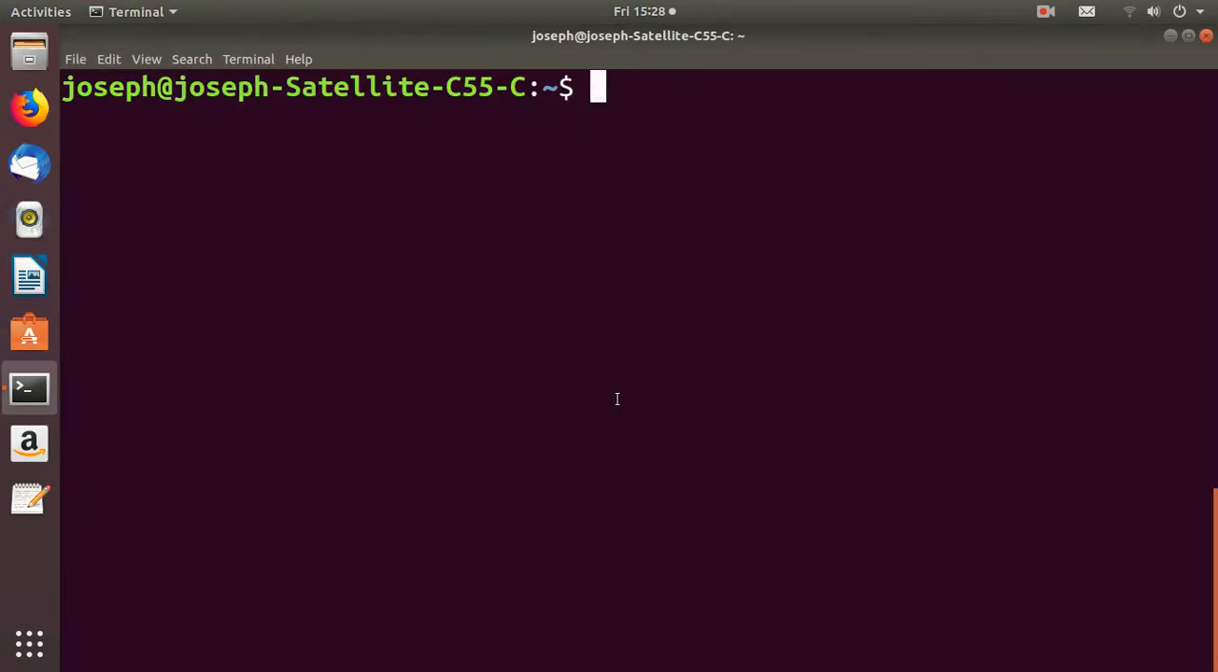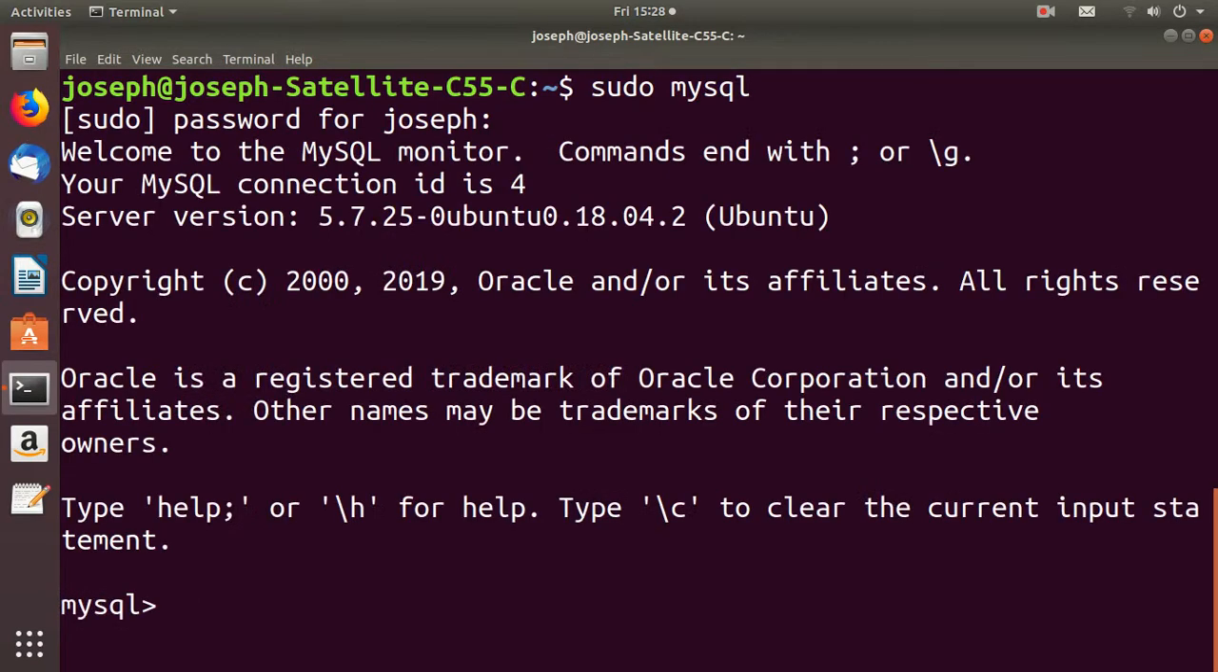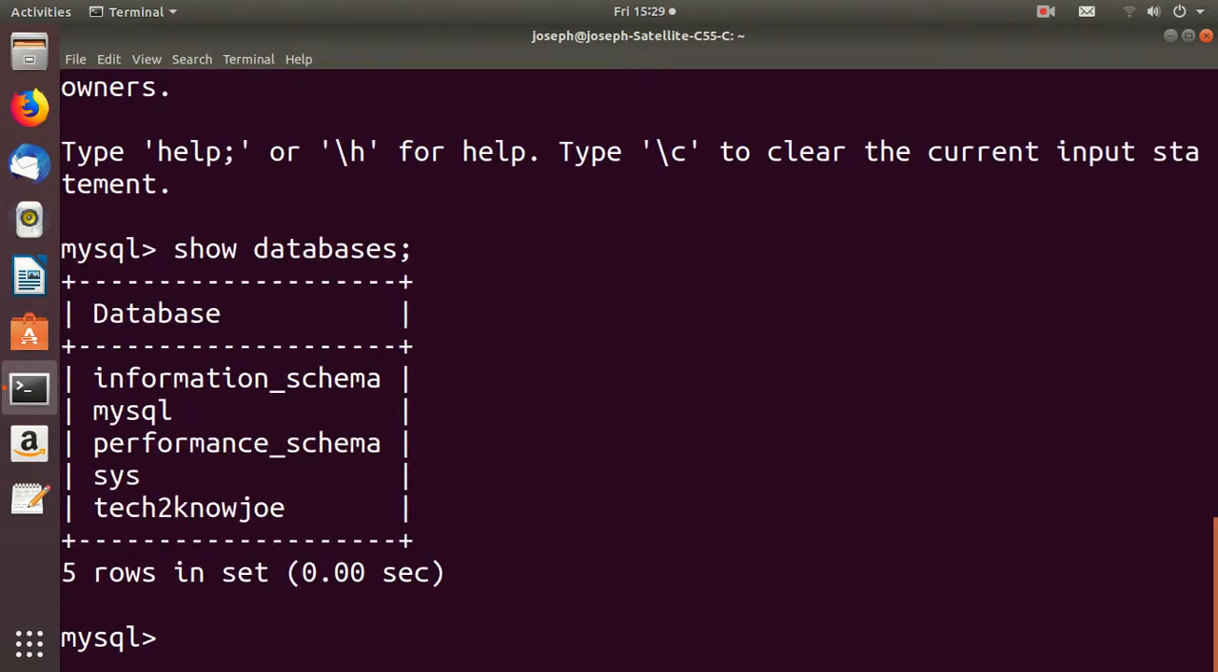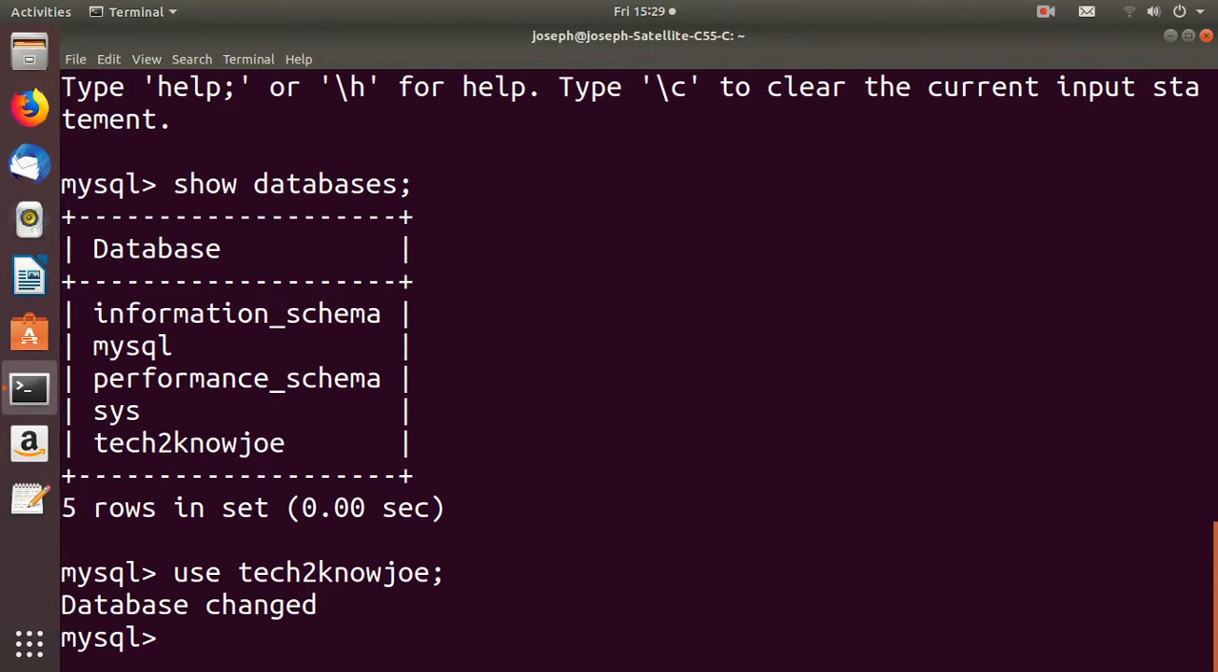Don't save. Alright. Sudo SQL. Okay, first thing we're going to do is show databases. Alright, and I'm going to choose Tech to Know Joe. So I'm going to use it. Okay, now we're in the database Tech to Know Joe.